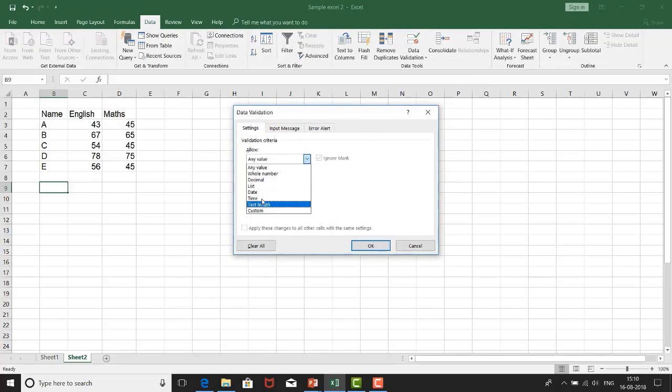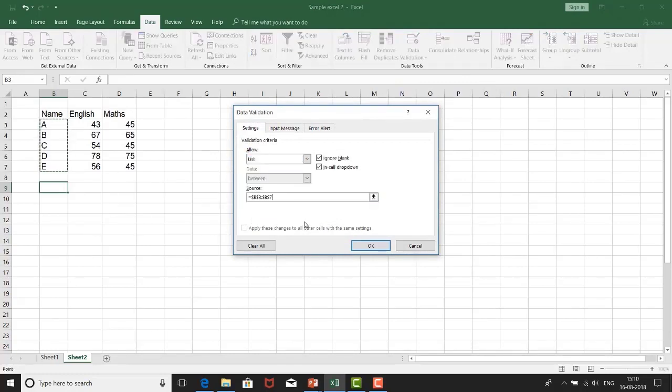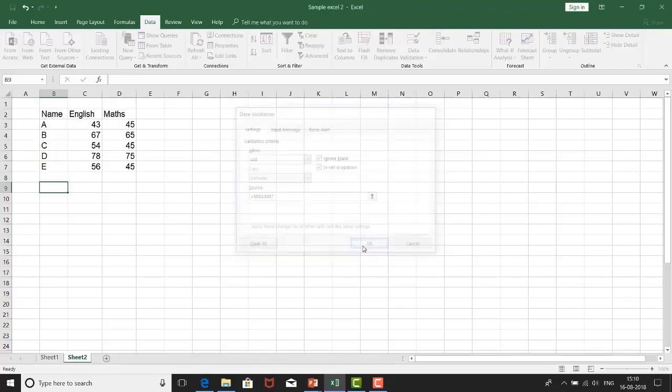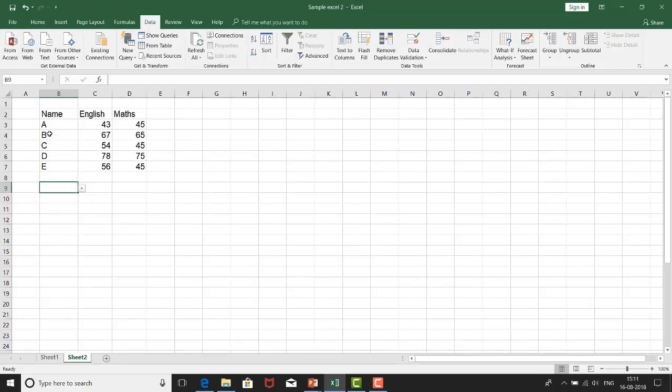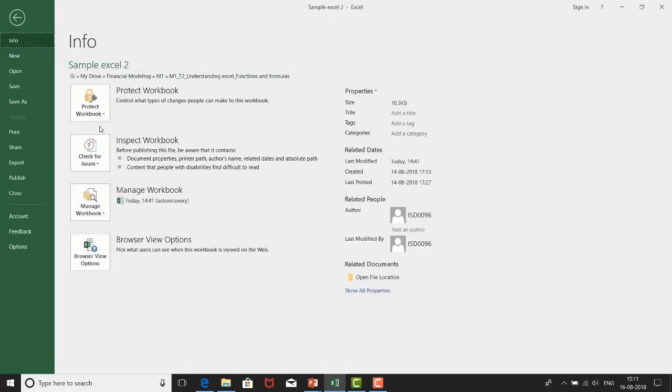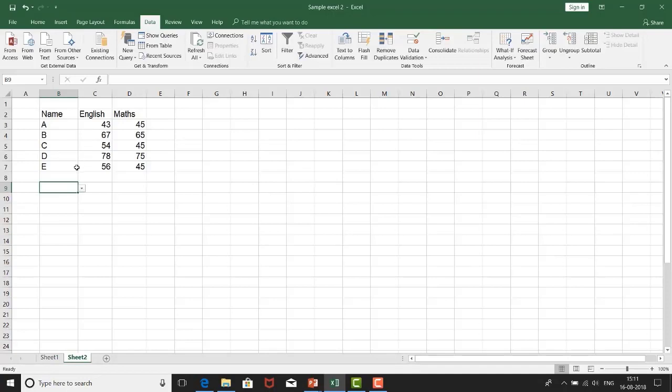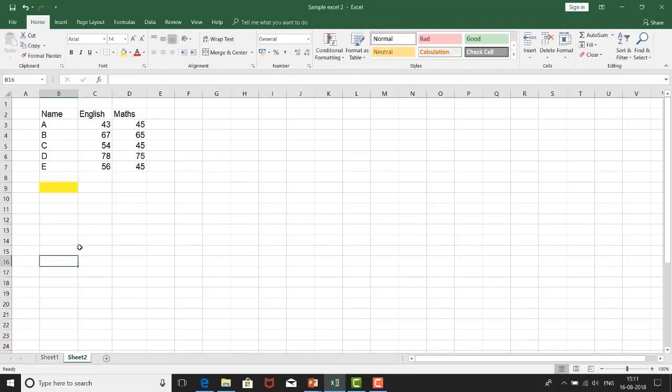In this, what we will pick up is a list. So what we want is a list of these names, which I've entered here, and we say OK. So a list is formed. As you can see, we have a list of all the students from A to E with us, and this is a very good way to analyze some conditions. So let's go on Home and indicate in a different color that we have applied data validation here.